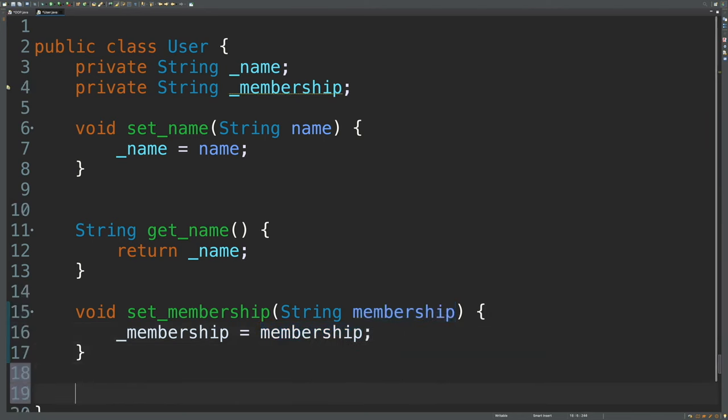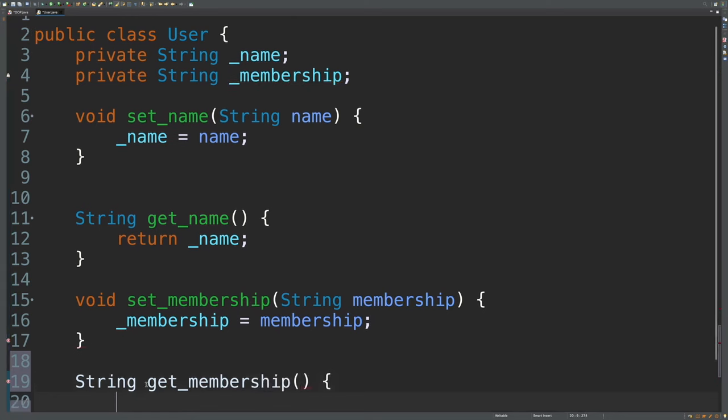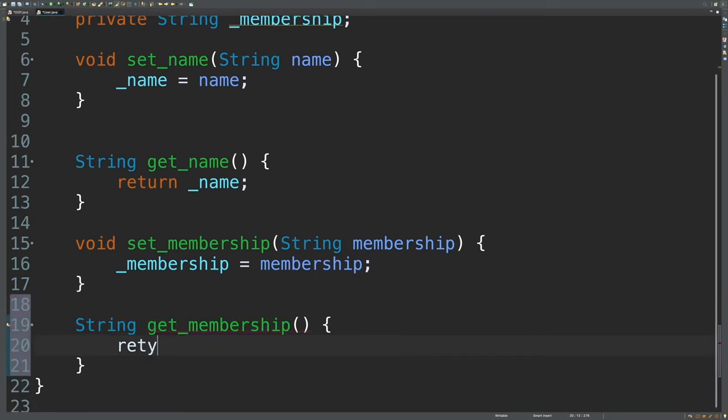Now let's do the get. If you need some more practice with getters and setters, that's what we did in the previous video. Be sure to check that out and also to click the like button. Now we'll just say string getMembership, and this is not going to take any arguments passed in. It will just return underscore membership.